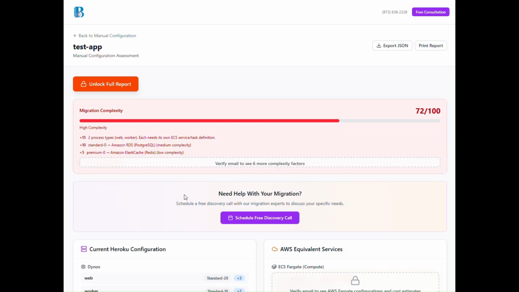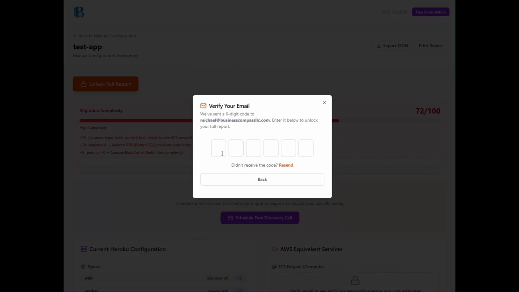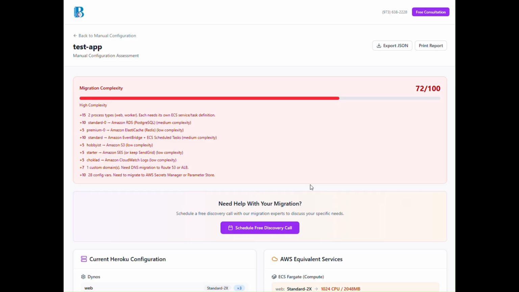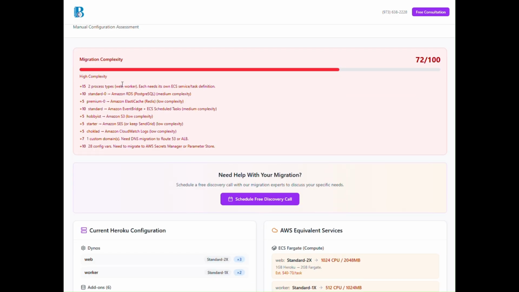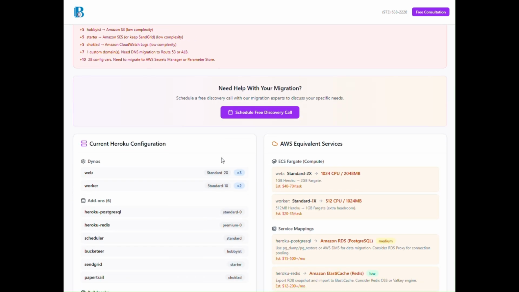Once you submit, we'll generate a comprehensive migration assessment. You'll see a complexity score that tells you how challenging your migration will be: low, medium, or high. You can unlock the full report by providing your name and email. Here's the complexity score and what makes your app more complex.